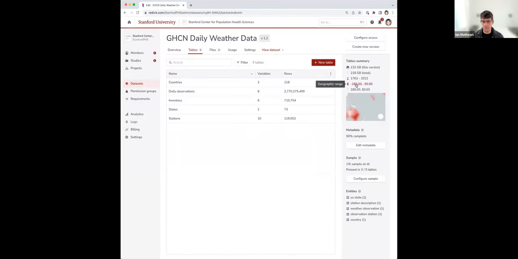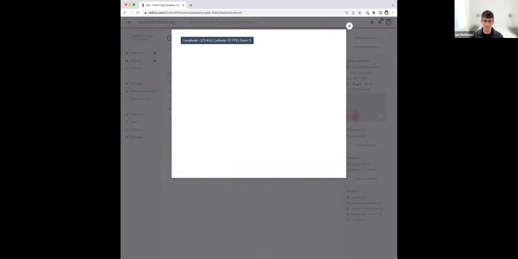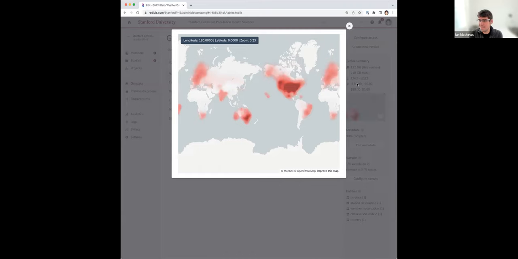And similarly, we have geospatial information here. This is actually a global data set, so the bounding box isn't particularly interesting, but we send the bounding box of the data whenever we have it. And then the admin can also go in here and customize this information as well.